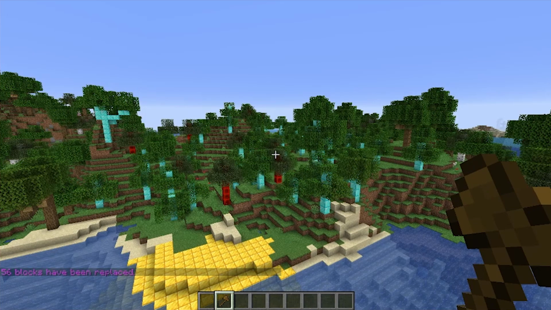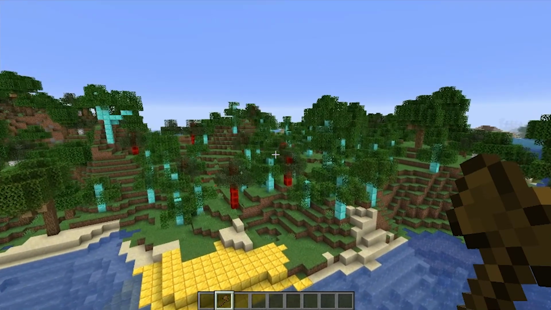That is how you can install WorldEdit. This isn't a tutorial on how to use WorldEdit per se. There's tons of other videos out there on how to use WorldEdit. We might even have some coming on the channel very soon. But there you have that. That is how you can get WorldEdit installed in single player. You can copy things, you can paste things, you can replace things, you can build spheres.